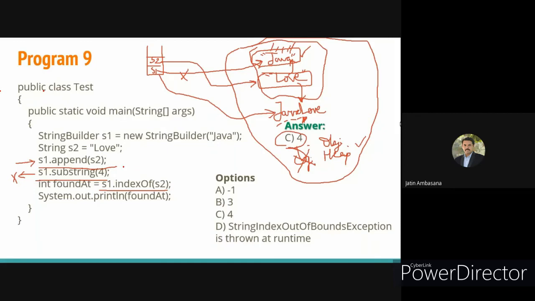But when you say s1 dot substring 4, this line returns something, but it is accepted by no variable, so that does not get stored anywhere. When you say substring, it just extracts the substring. It does not remove that part of the string. So when you say s1 dot index of s2, this s2 is love, and that love is found at the fourth position, and so that's why you see the answer as 4. Okay, so I think that's it for the day.